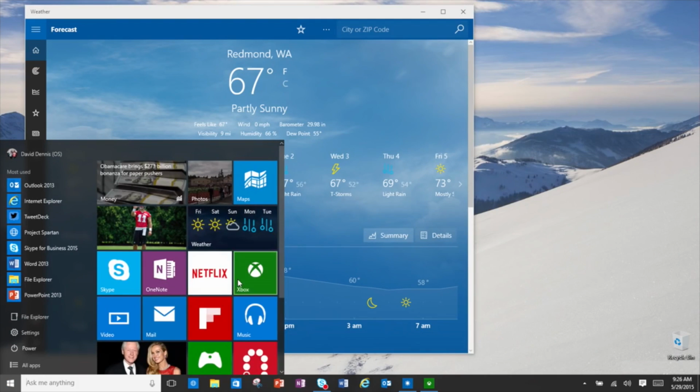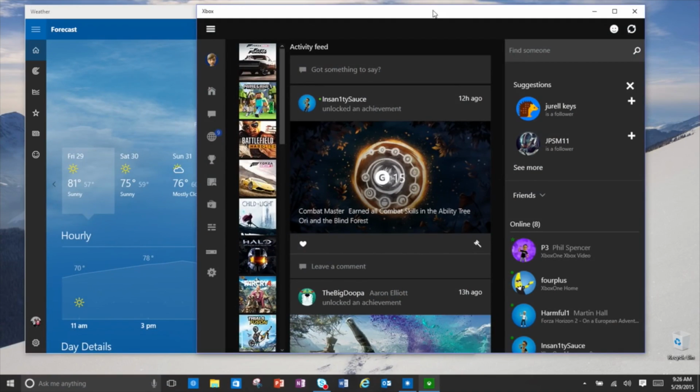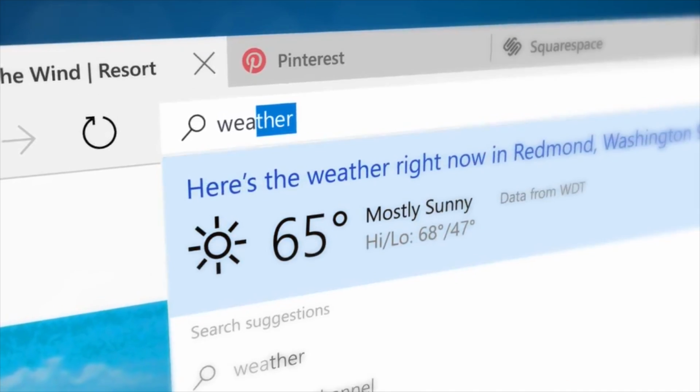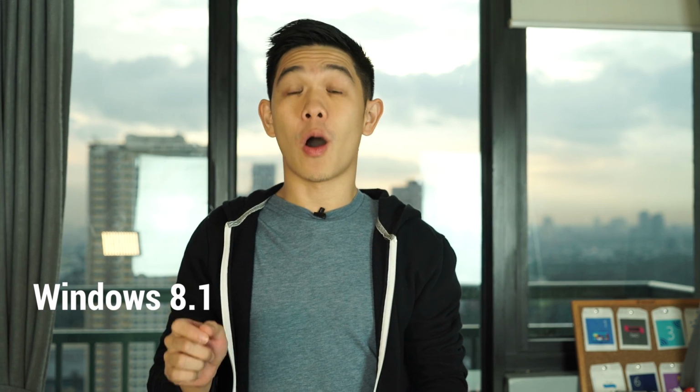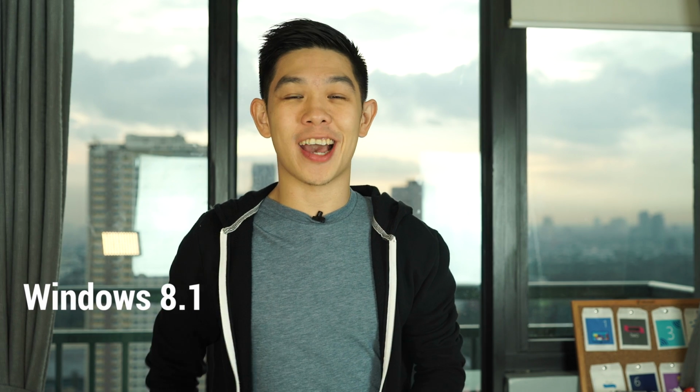Windows 10 is coming on July 29th. The update brings with it an improved user interface, virtual assistant Cortana, and a new browser called Edge. It's a free upgrade if you have copies of Windows 7, 8, or 8.1 already installed. Here's how to get it.